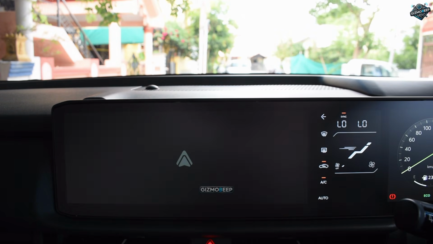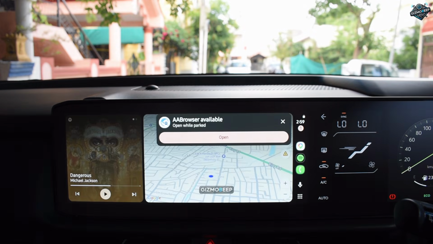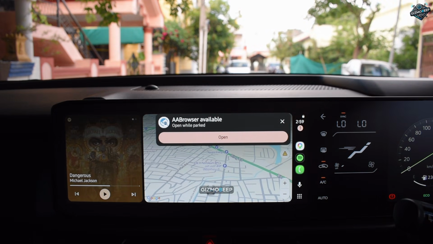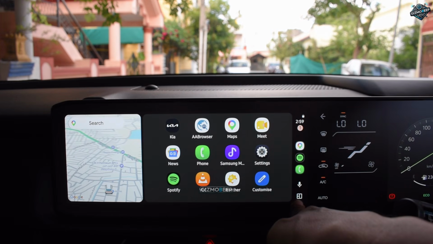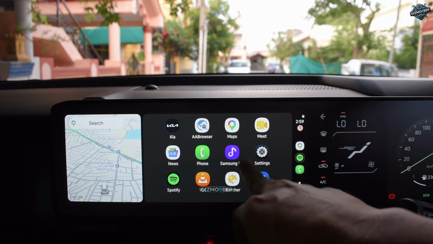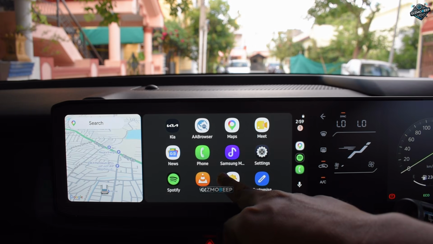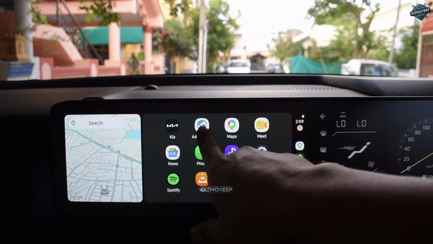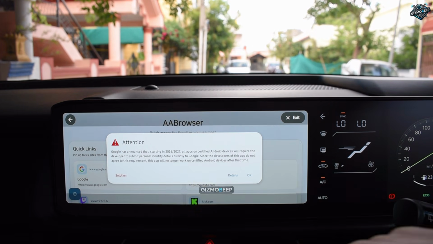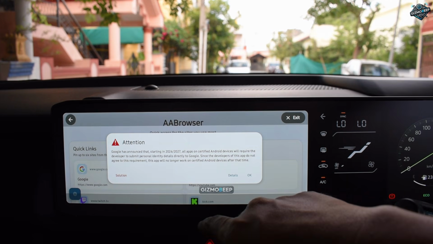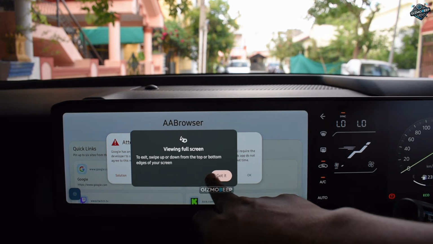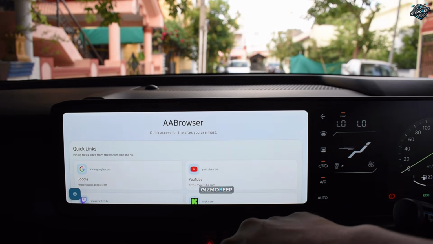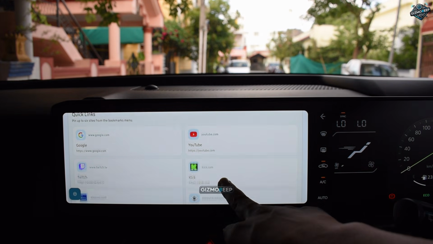Now it says it's connected and you can see Android Auto has started up on my car system. Let's head to the home page. Within the home page, you can see the apps all arranged in the home screen, and within which you find the AA browser right here. You get the same notification of the AA browser even in the car display. Just click on got it and just click on the OK button.